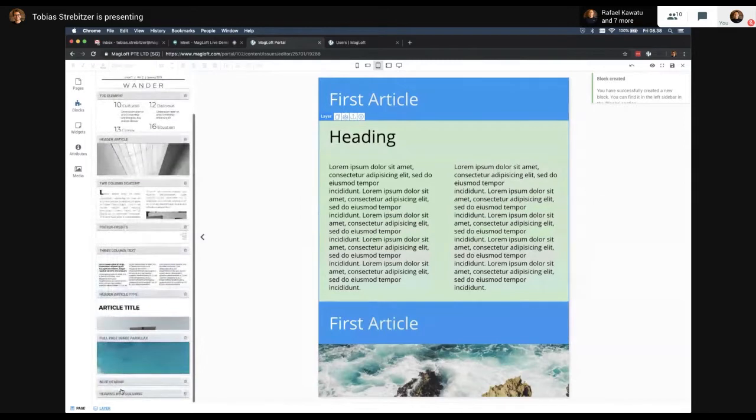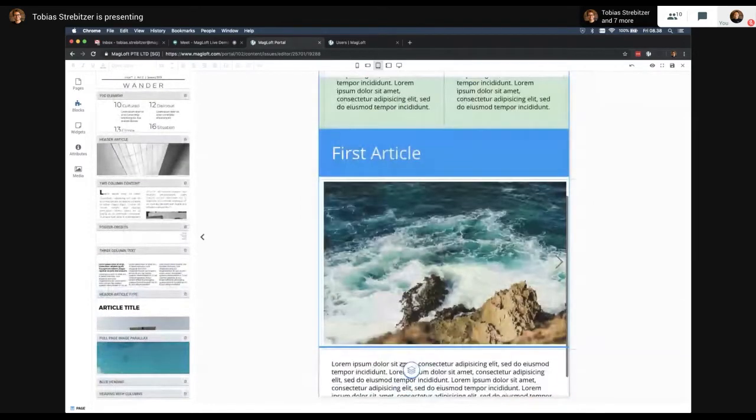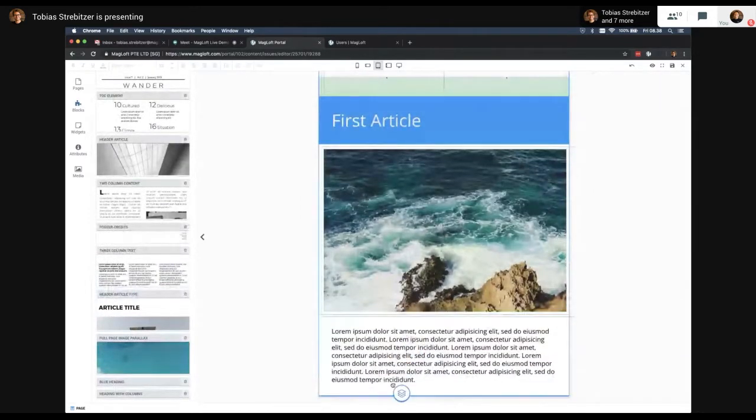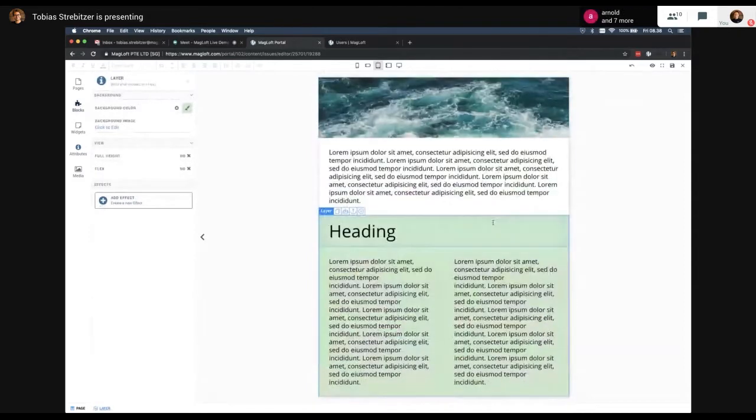And again, this will appear in my blocks collection, and I can now drag this heading down. And you can do that on any page. Dragging it all the way down, so we have this new block right here.